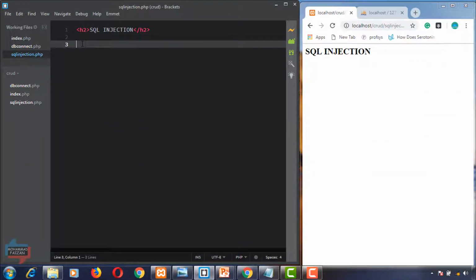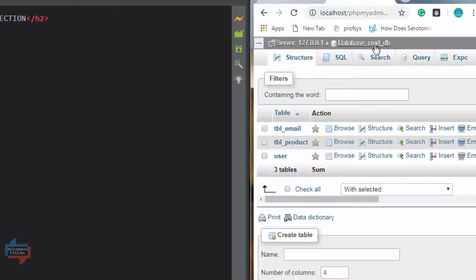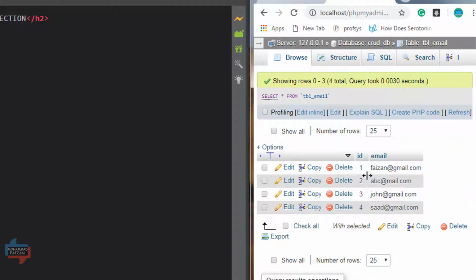Now here you can see I created a file named sqlinjection.php in our previous project named crud. Now I can show you the database. You can see our database named crud_db. I already created some tables in this database, so let me show you. First is tbl_email. In this table I already inserted some records like some email addresses: faizan@gmail.com, john@gmail.com, saad@gmail.com. You can see the structure of this table here.